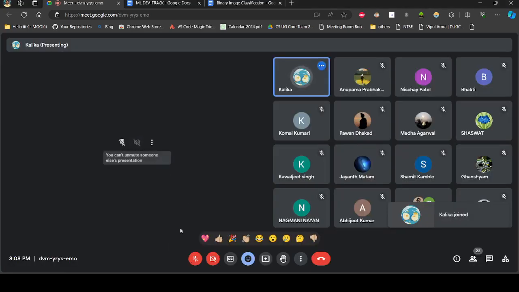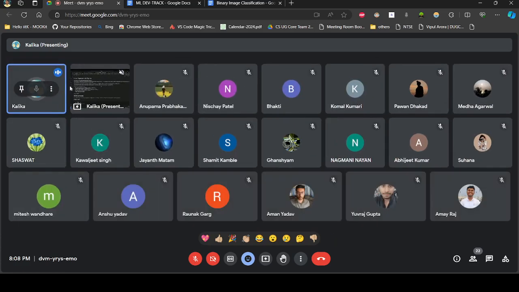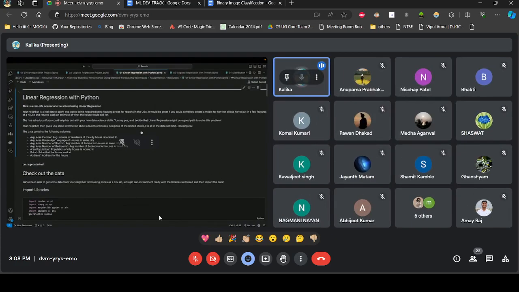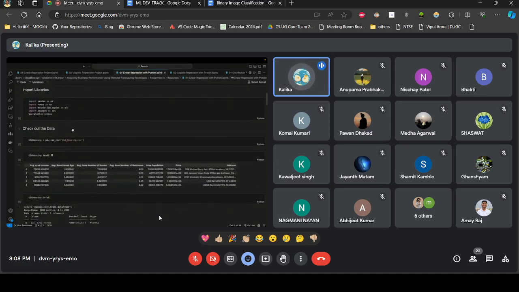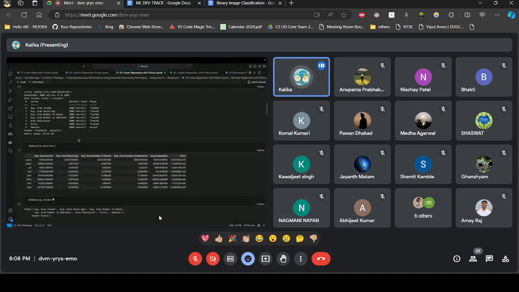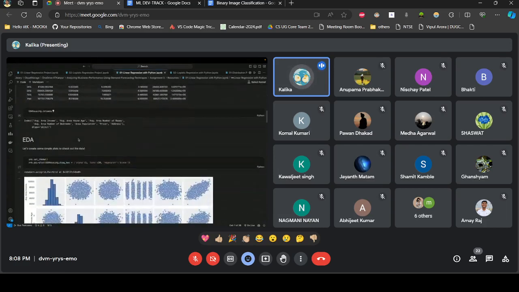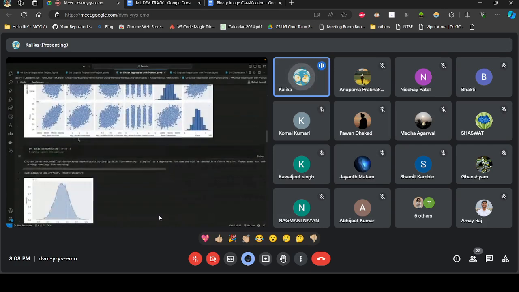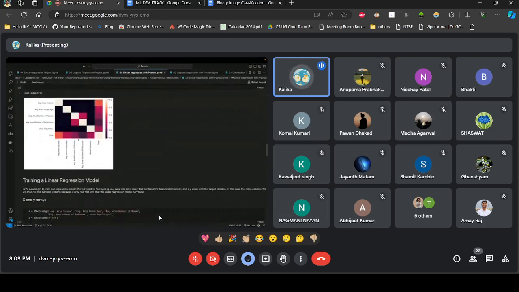My screen is visible, right? Yeah. Okay, so this is what you will get. First you'll get this, which is linear regression with Python. It is basically a notebook which contains an example with which you'll understand what exactly linear regression is. In this you have to import libraries, and all of this is given to you. It shows how you proceed with linear regression and how you apply it.